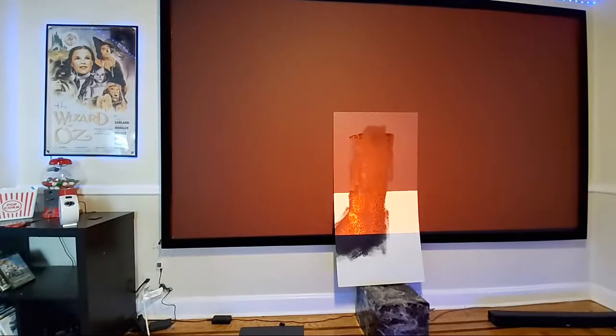There we go. Screen slowly drying. Look at it. Still bright red. It'll get brighter than that. It's still wet. Screen is still soaking wet.